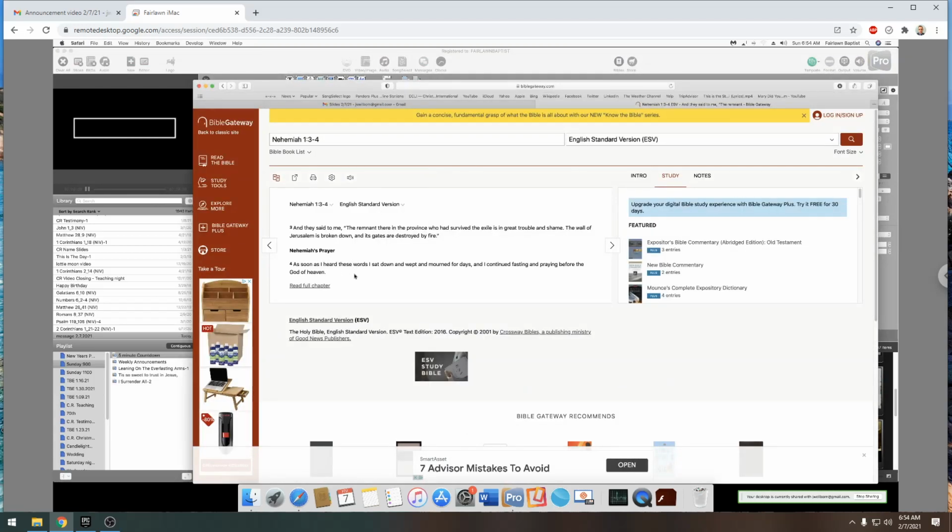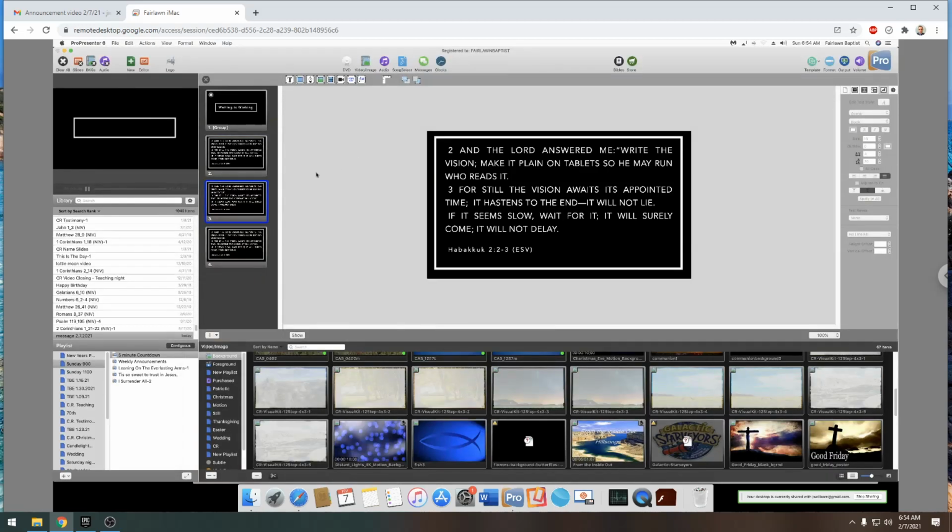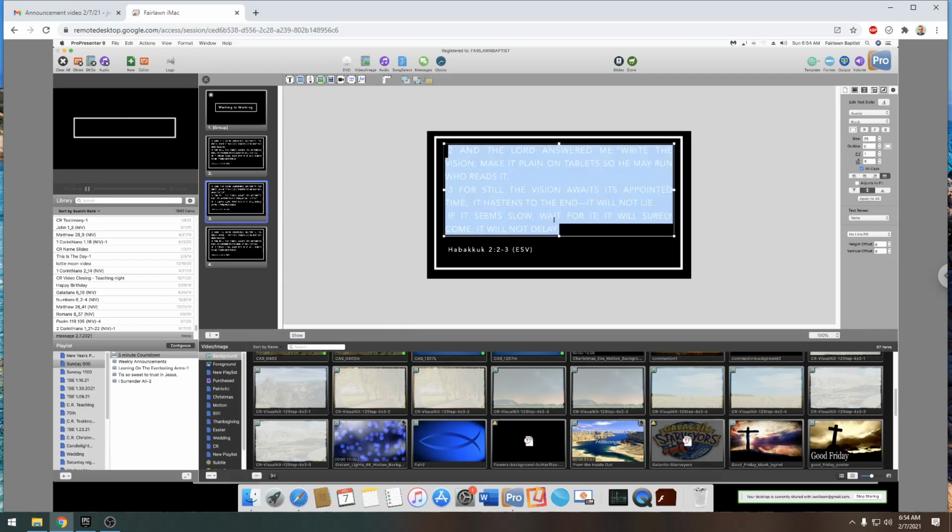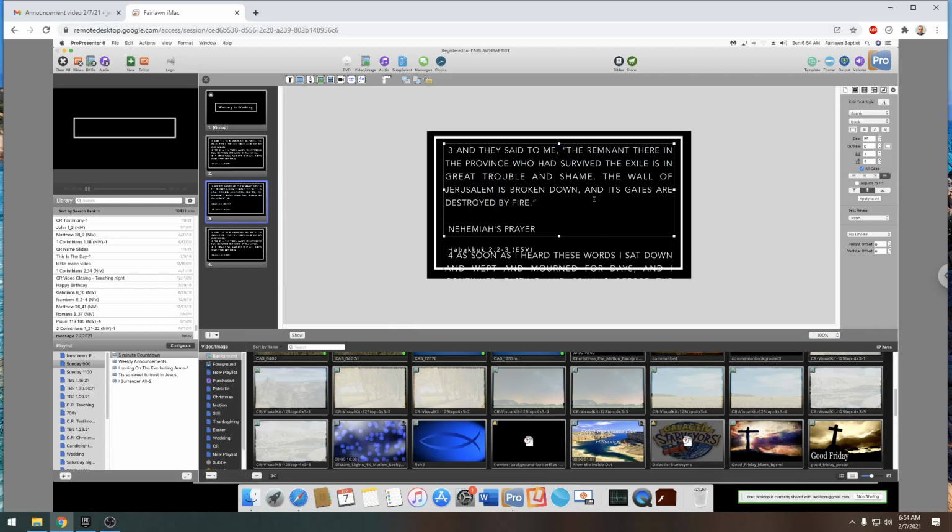All right, so let's grab the verses here. We're going to right-click those. We're going to choose copy. Go back to ProPresenter. We're going to select all the text in here, dragging from bottom to top, right-click, paste and match style. This one also kind of came out a little bit messy. There's a heading in here that says Nehemiah's prayer. We're going to delete that. And then we're going to delete this and delete this.